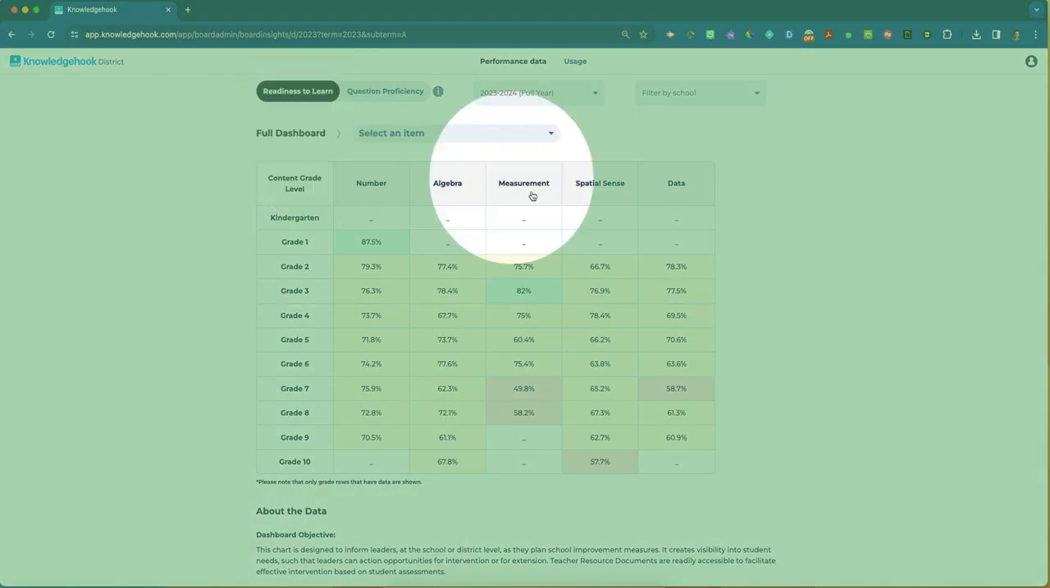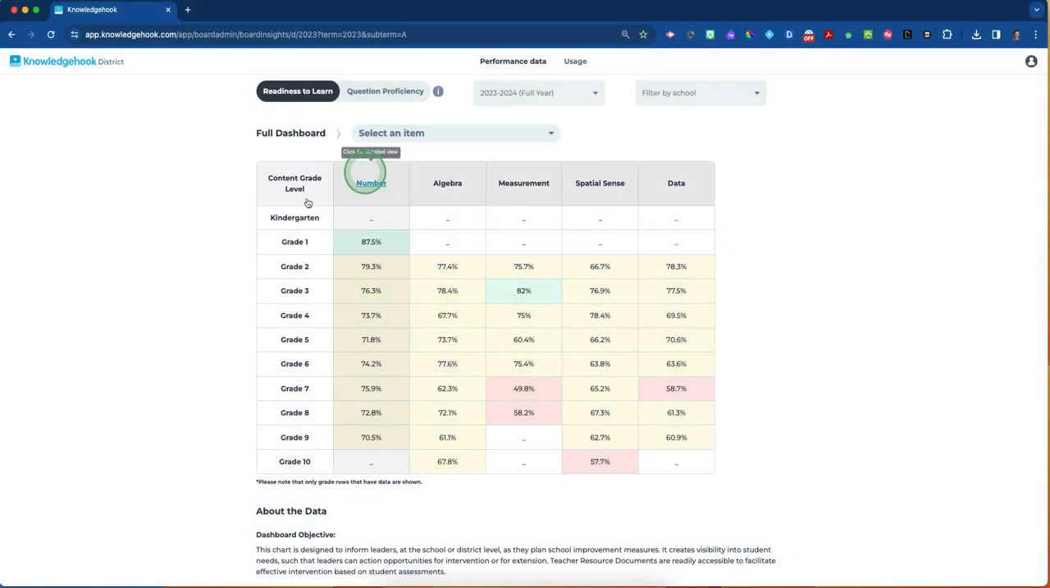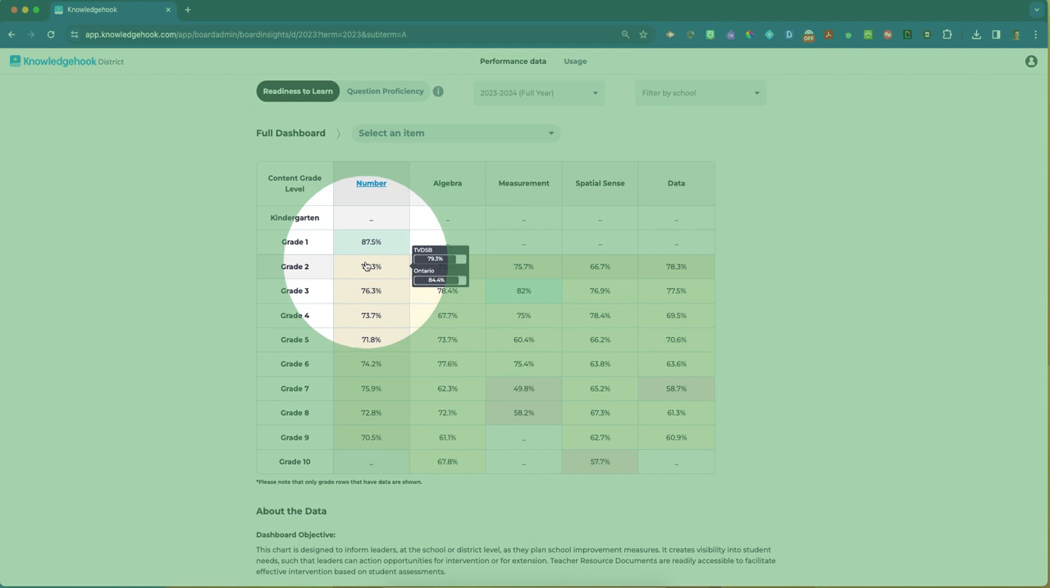When you go into the Knowledgehook dashboard, you now have a breakdown of all the grades from K to 10. What's kind of cool about this is that right now it's the readiness to learn task. As I hover over a certain grade, say in number strand, grade 2 in number, you can see how Thames Valley does in comparison with the rest of the province. We've got 79.3% versus Ontario at 84.4.